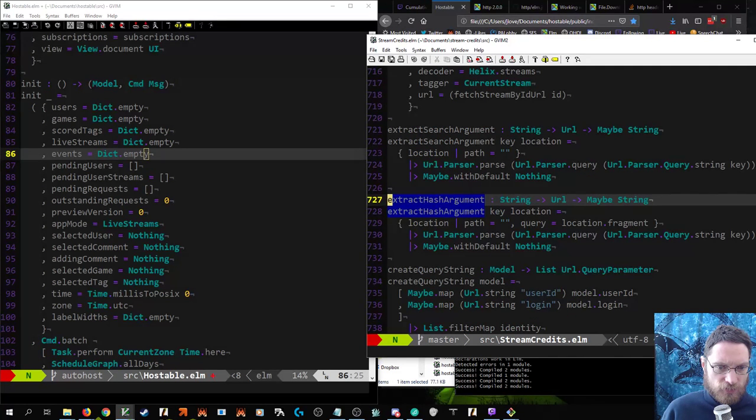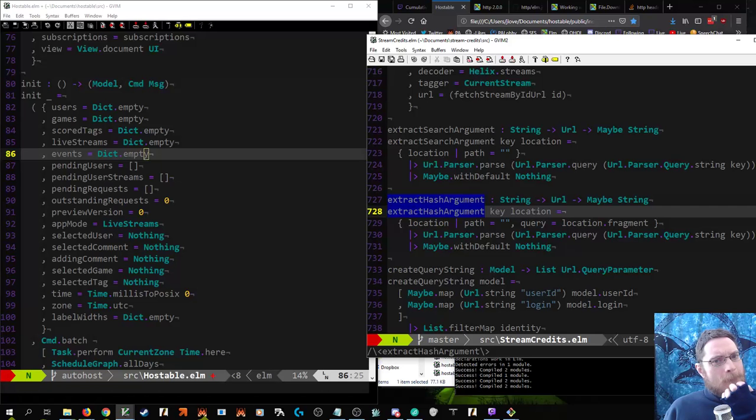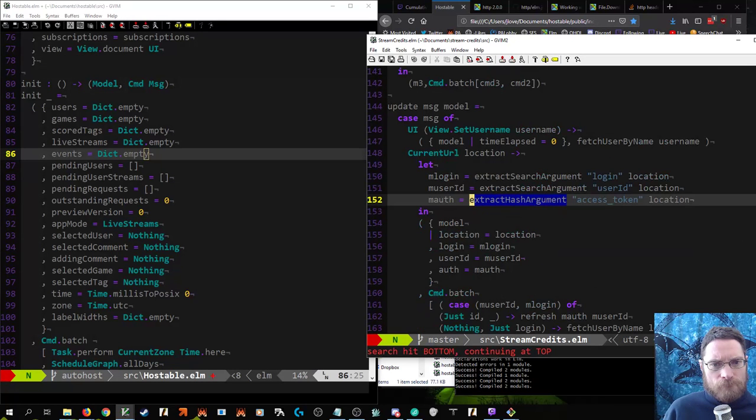Now, extract path argument is using parser. I know what we said. We set path equal to nothing on this. So I might be able to have this parse just a... I'm not sure if parser can even handle file URLs. I know that the application mode can't, because I've tried that before.